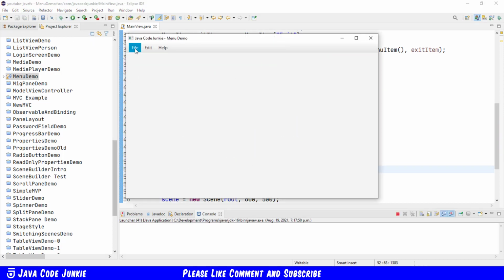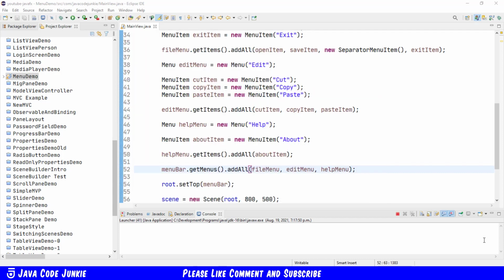Run to make sure that that works. And now we have the file menu with the open, save, and exit, as well as the separator, the edit with the cut, copy, paste, and the help with the about menu item.